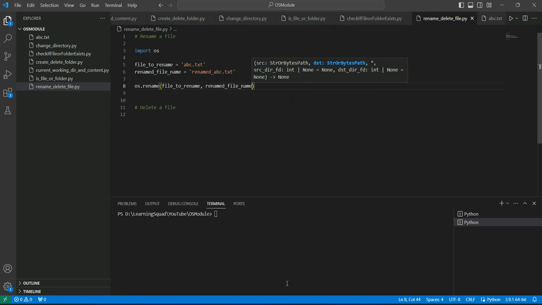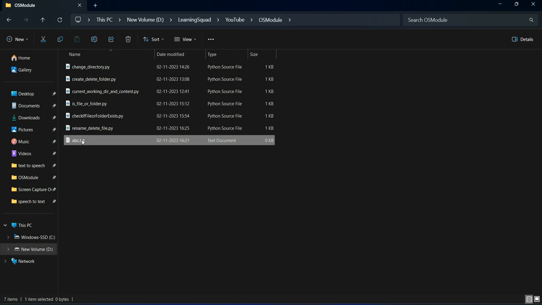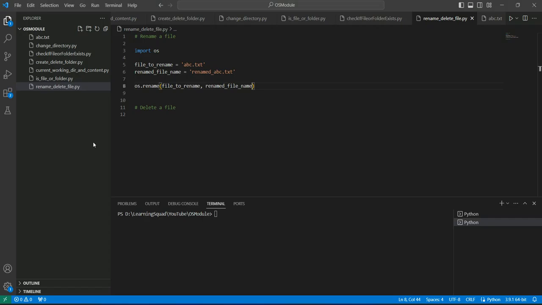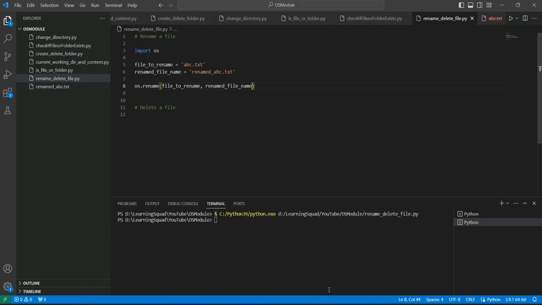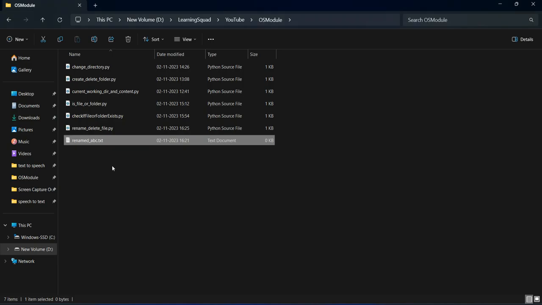So now I can show you that this is the abc.txt here. It will be renamed. Run this. Code is run. Now you can see the name has been changed to renamed underscore abc.txt. Now let's delete this file.